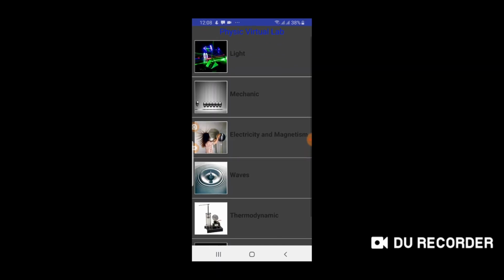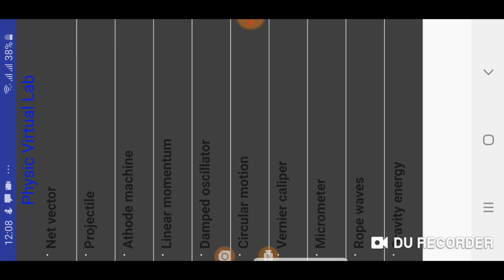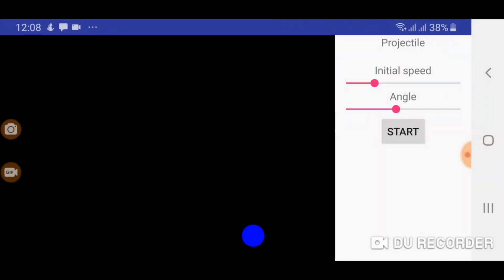Okay, go back and now come to the mechanic. In the mechanic, let's see the projectile, and inside the projectile you can see a ball is being thrown. Now let's increase the initial speed and click on start. Okay, you can see this simulation, and now let's increase the angle as well, and then again click on start. Now the angle is increased.